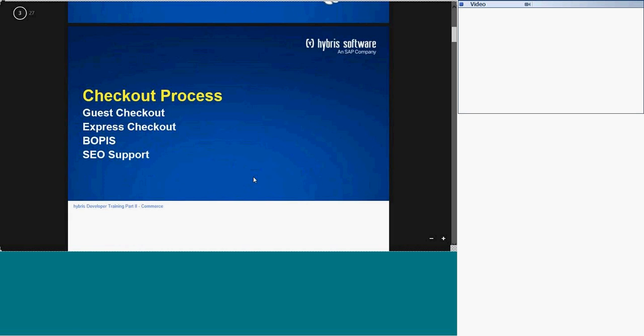So the checkout process is there. In the checkout process, we have two checkout types as part of B2B: one is the express checkout, another is the guest checkout concept. Then we have the BOPIS option, that is buy online, pick up in store, and then we have search engine optimization support as part of the hybris system. These are some of the pretty advanced features we have in the accelerator. Okay, so the checkout process.